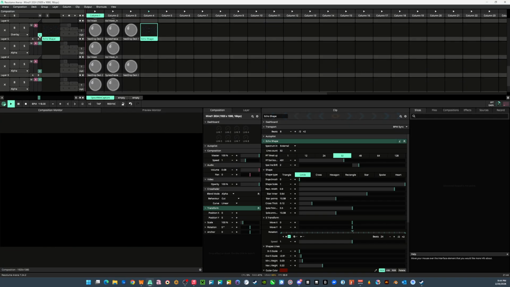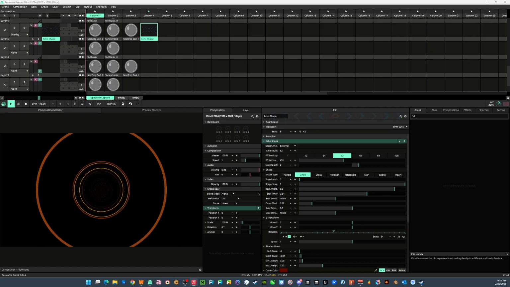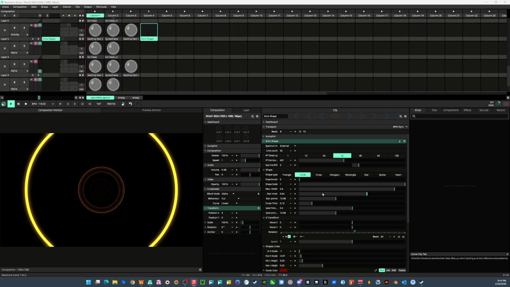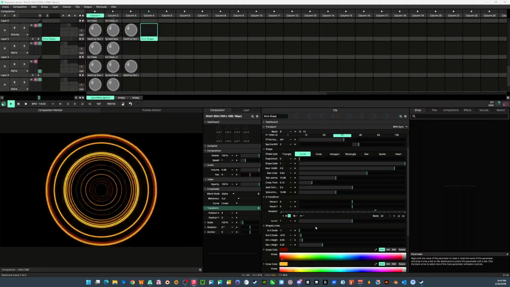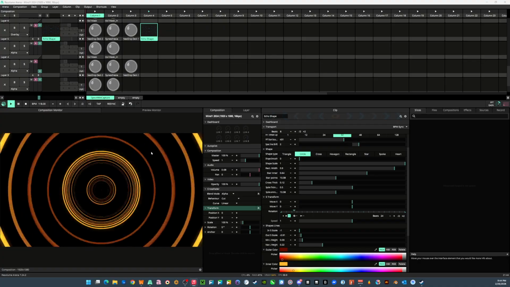Here's another example, right? Let me see if I can find a better song with a little bit more bass to it. But it gives you an example as to what that looks like, and it really gives a nice effect.